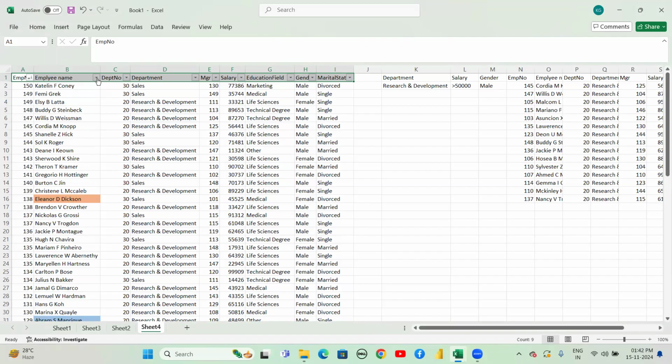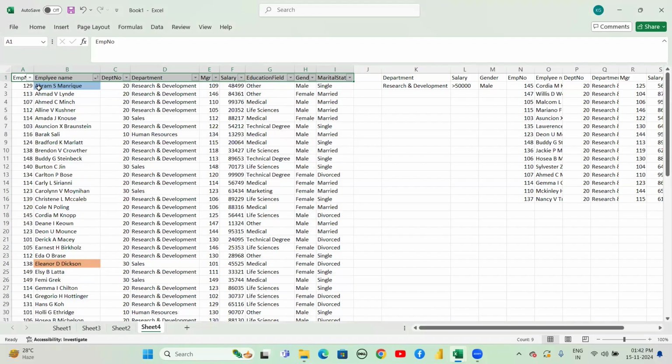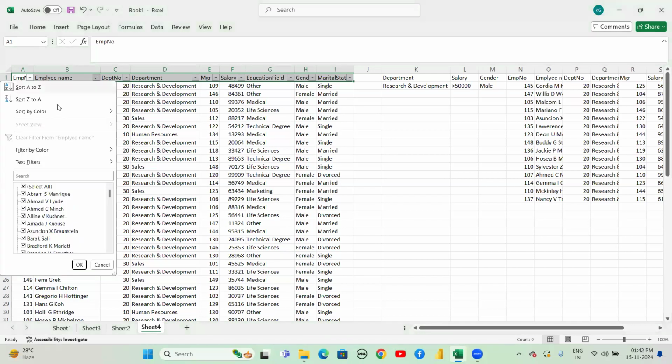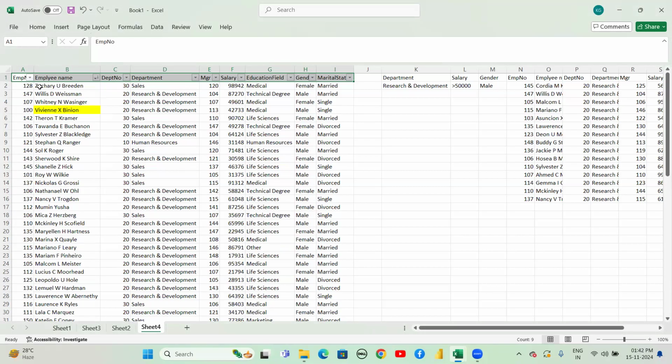And suppose we want to sort the data according to A to Z. What will happen? Alphabetical order. According to the first letter of any word, the data will be sorted: A, then B, then C. And then suppose Z to A. With Z to A, can you see Z, then W, then B, this way.